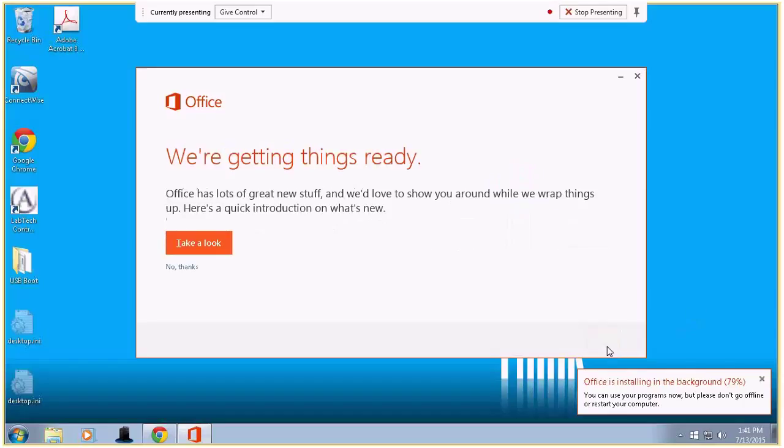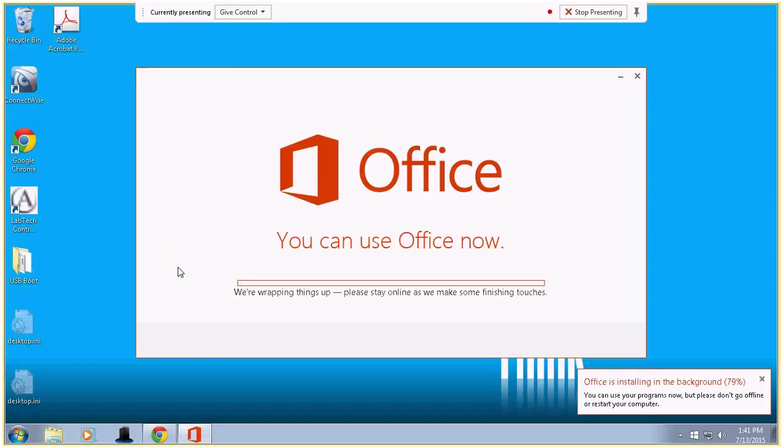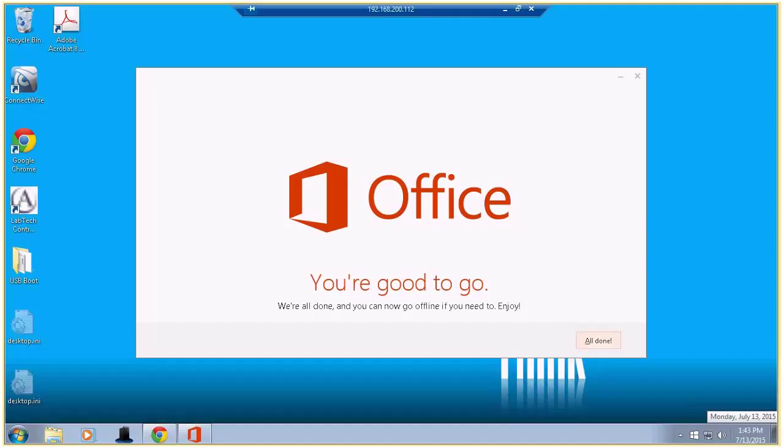Click on Next. And it says if you want to go through a tour, you can click on Take a Look. At this point, I'm going to say no thanks. And I'm going to be presented with this progression screen for a little while. It's going to say, again, you can use this now, but we're wrapping things up. Please try to stay online. And we do some finishing touches. And as you can see, we are all done. And you just click All Done, and that's it for installation.